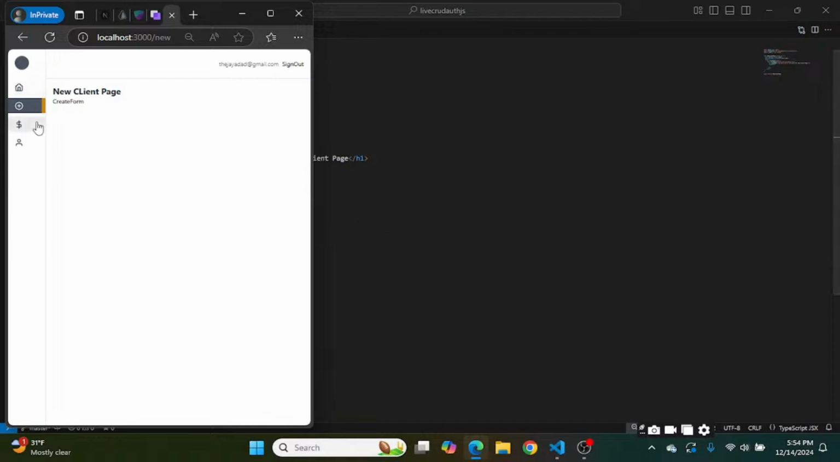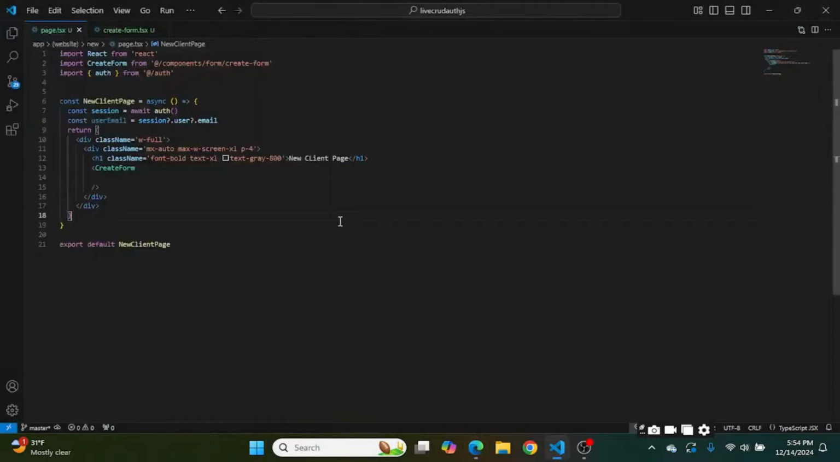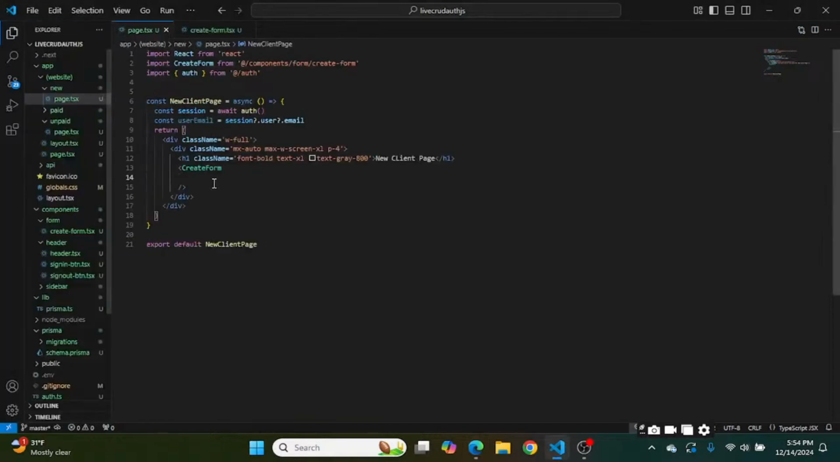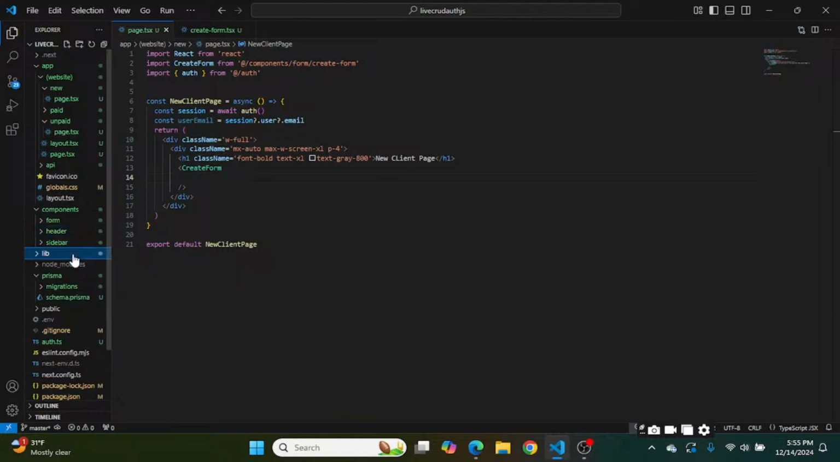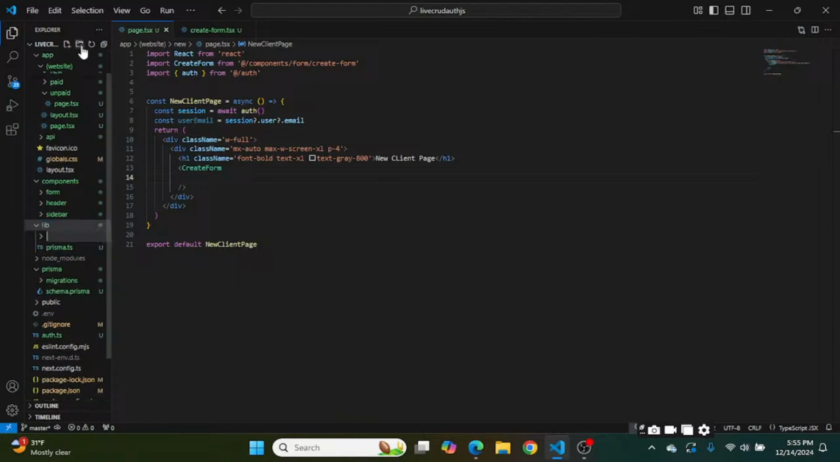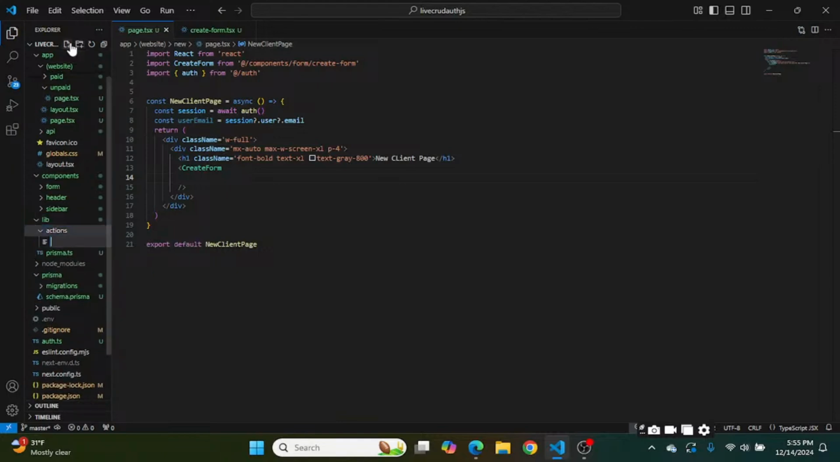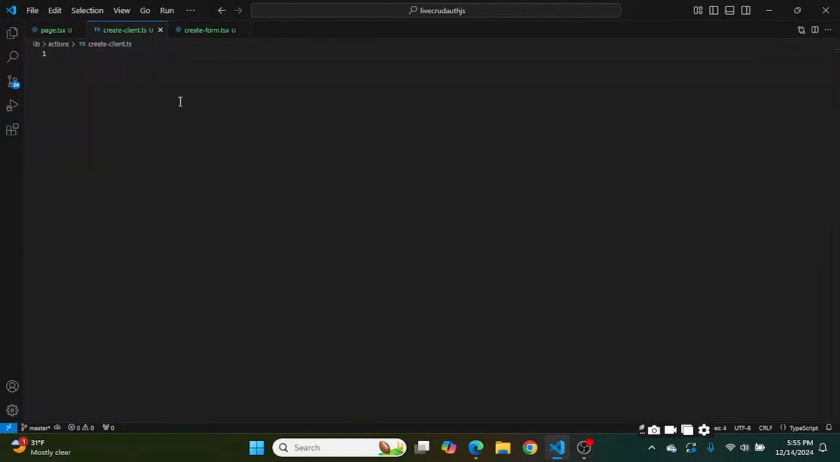But before we create this form, let's go ahead and take care of the action that is going to invoke the form. So in the lib directory, let's add a folder named actions. And in it, let's add a file named createClient.ts.